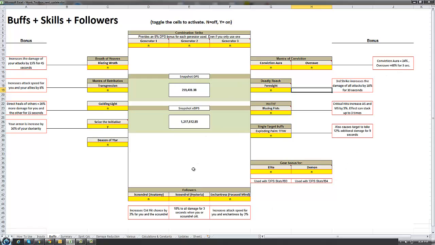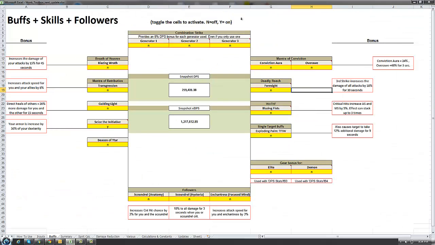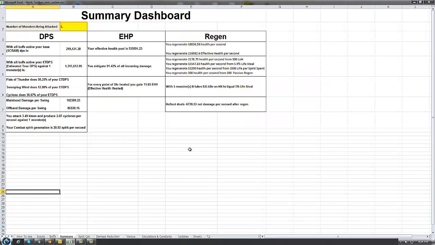Okay, so these are the two basic sheets you are going to be using. You have your inputs where you put in all your numerical stuff from your gear, and your buffs based on what you want to run for skills and stuff. And then you come to the summary, and that's pretty much self-explanatory, right? It hasn't changed at all, actually.